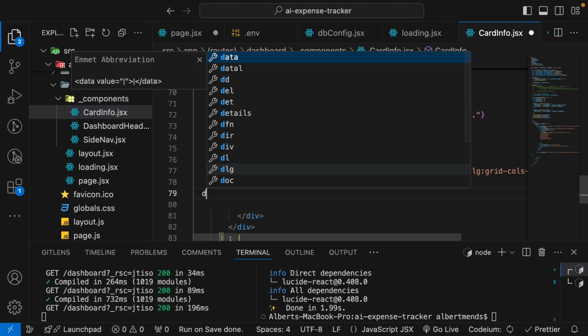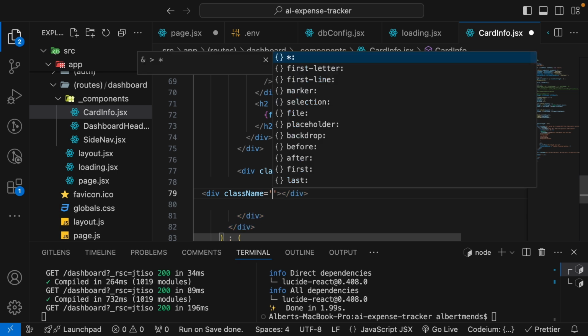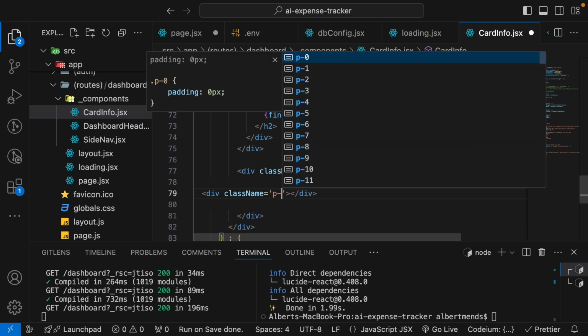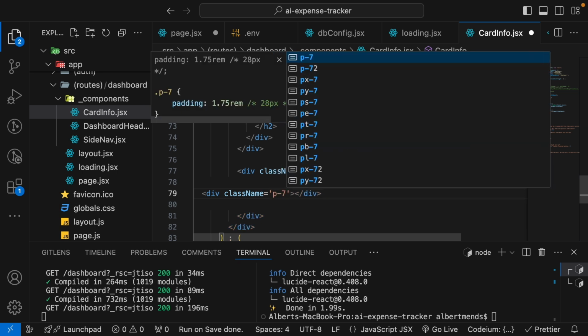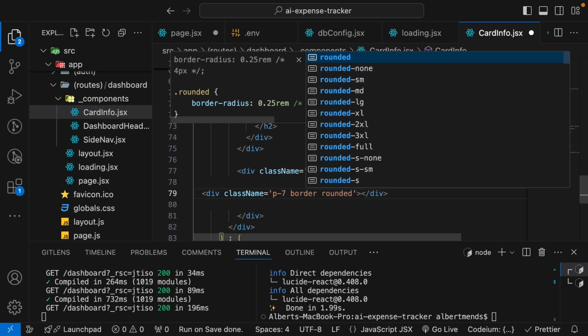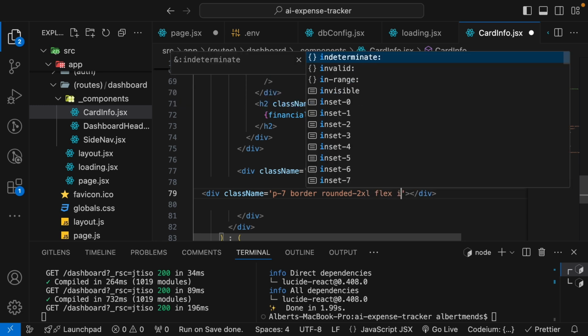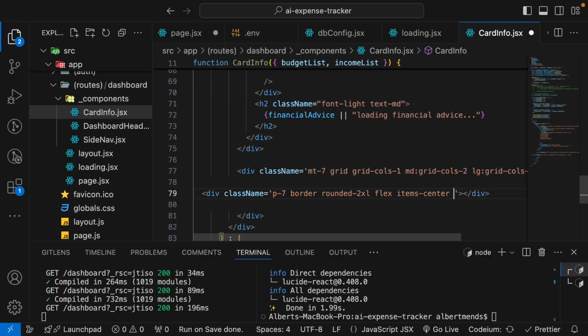You have a div, class name, give it these properties. So the first div is the parent div, and these are the children divs that contain the actual cards. So border, rounded-2xl, flex, items-center, justify-between.